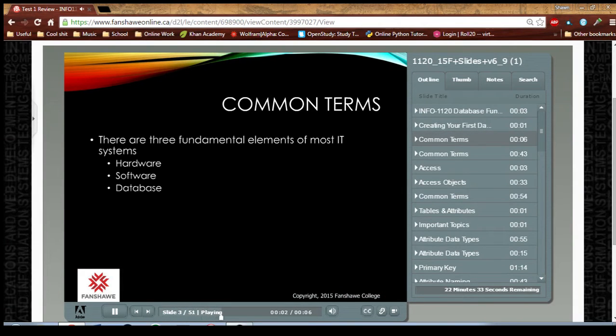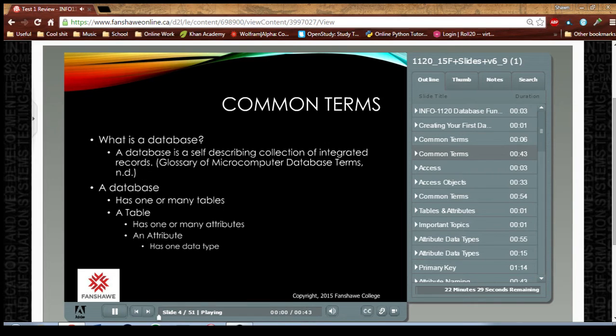There are three fundamental elements of any system: hardware, software, and databases, and we talked about the importance of it. For the test, you do need to know what a database is. It's a self-describing collection of integrated records. Why is it self-describing? We can ask a database what information it has in it, and it'll tell us. It's integrated. Those associations that you're creating are the integrated parts of the database.